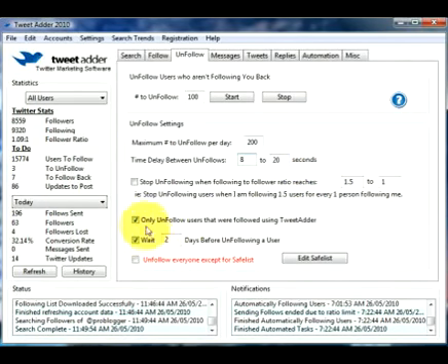Now, this is where it gets really interesting, these bottom 3 options. First of all, only unfollow users that were followed using TweetAdder. Now this is a bit of a flaw with TweetAdder, but to be honest, I don't know how they can fix it any other way. But certainly if you don't tick this box, you may have problems with losing people or unfollowing people who you don't want to unfollow. So I'll come to that in a moment.